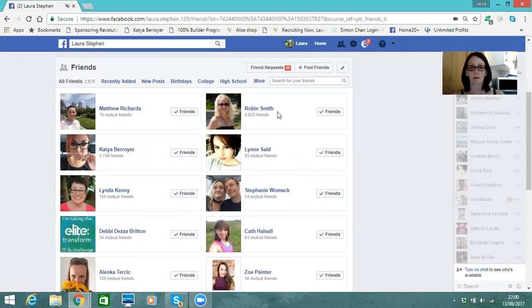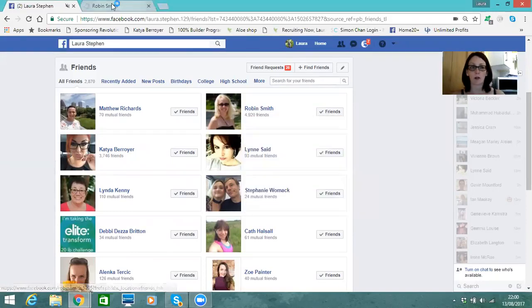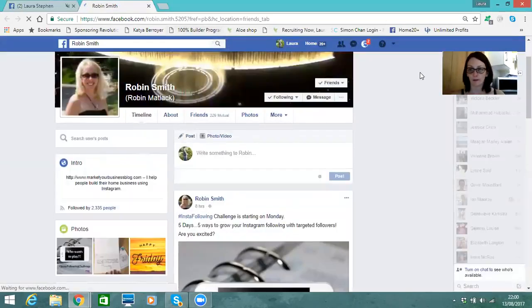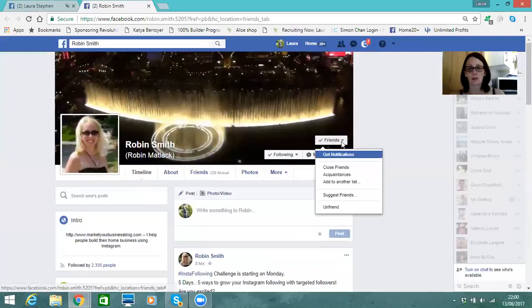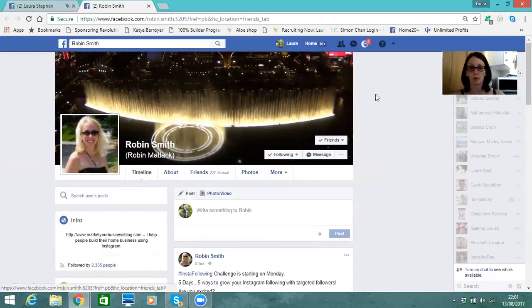I'm just going to pick Robin Smith, who's one of my good friends, and we do a lot of work together. So I'll just open her in a new tab. And up comes Robin's awesome profile. So I want you to go up to your friends tab, and you can see that we're friends, and there's a little arrow that lets you pull down some lists that says get notifications, close friends, acquaintances, add to another list. So I want you to click add to another list, and then you can pick what you want to add her into. So I'm going to click networking friends, just for the purposes of showing you this.